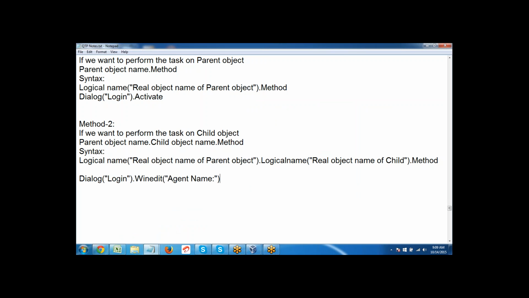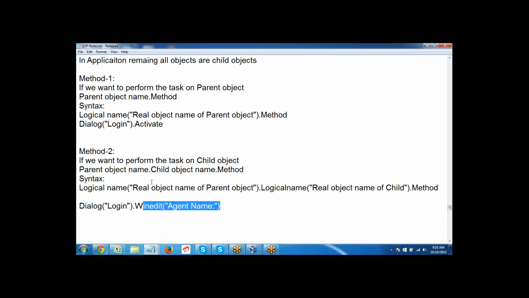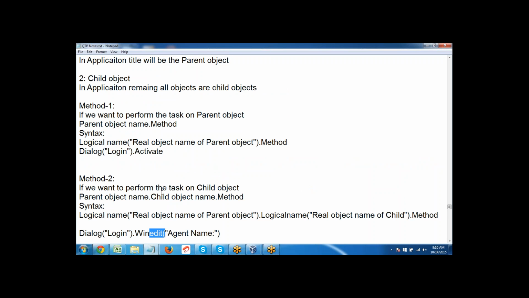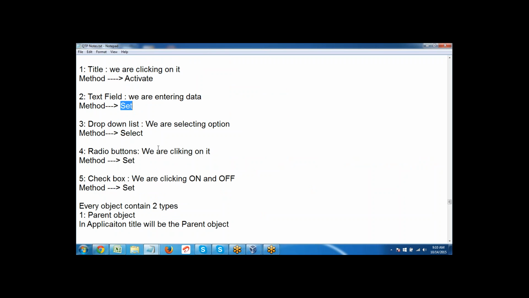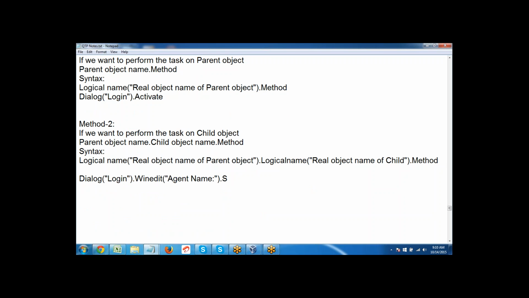"Agent Name" and method. Now it is a text field. Don't concentrate on title now. You're working on the child, so you need to perform the task on the child. Child is WinEdit Agent Name, which is a text field. So for a text field, the method is set. Dot set, with the input data you have to enter, like the username, Set "Vidya". That's it.